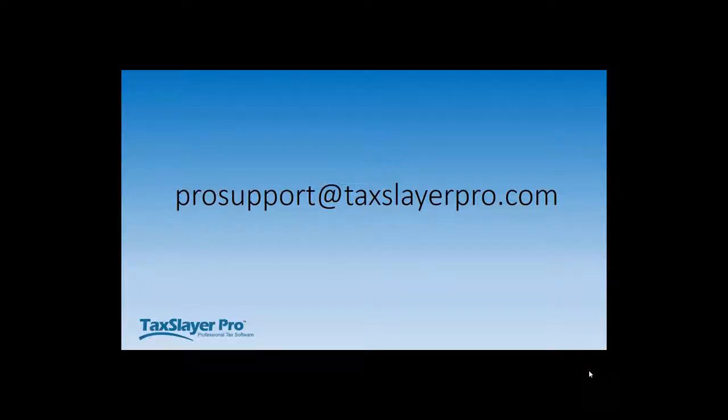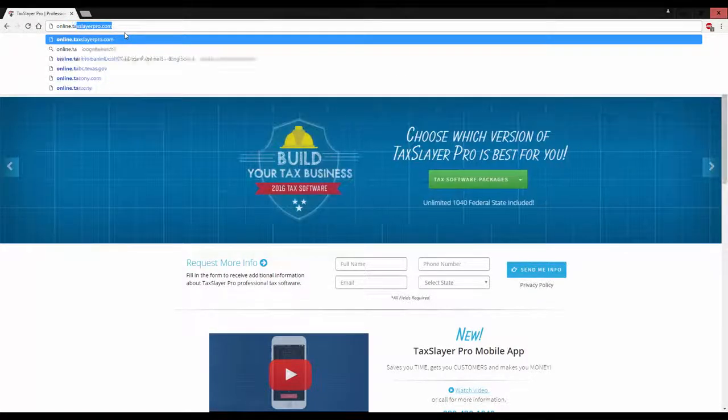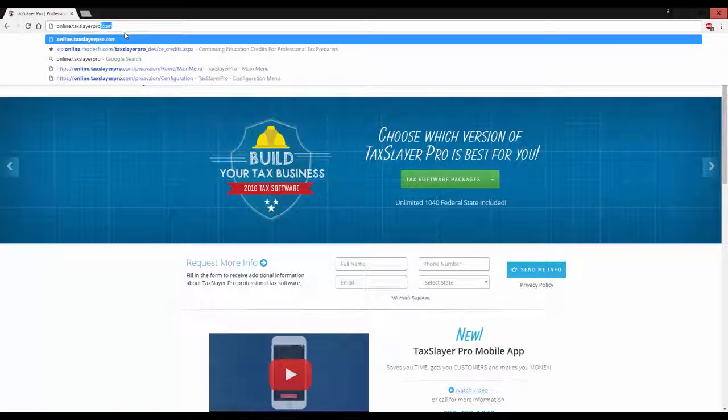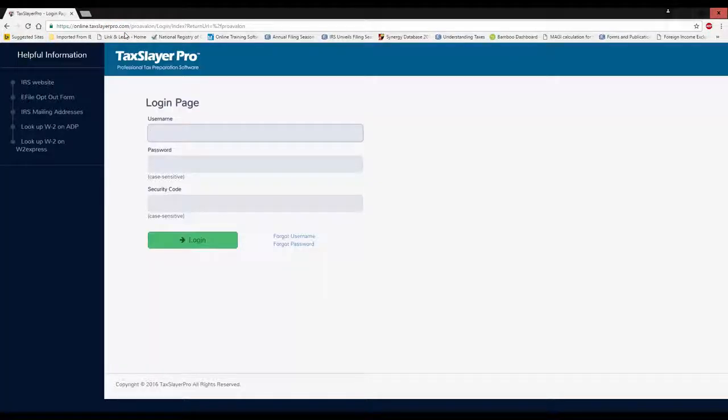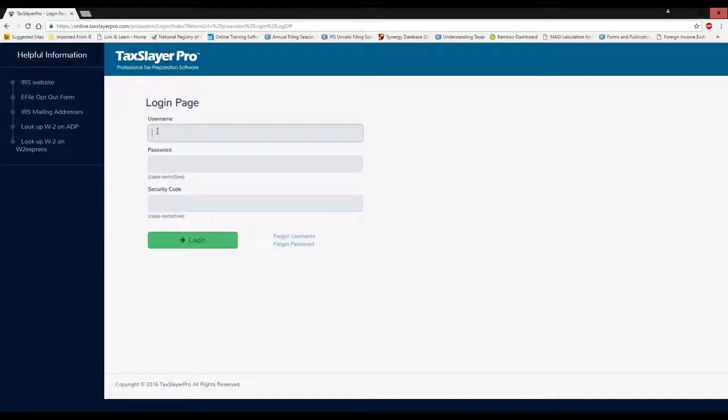The URL you will be using for tax preparation is online.taxslayerpro.com. From your login page, you will need to enter your username, password, and security code. The username and password you will be using is the one you created when creating your Pro Online account. The current default security code is in lowercase letters and is the word Apple. At this time, let's go ahead and get logged in.